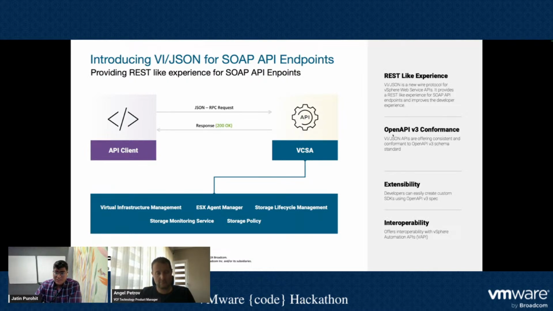Another important piece is the OpenAPI v3 conformance. From our side, what we want is to have all our APIs conform to the OpenAPI v3 specification, be it vSAN, vSphere, NSX or any other product. It should have the OpenAPI v3 standard. Why is it important?